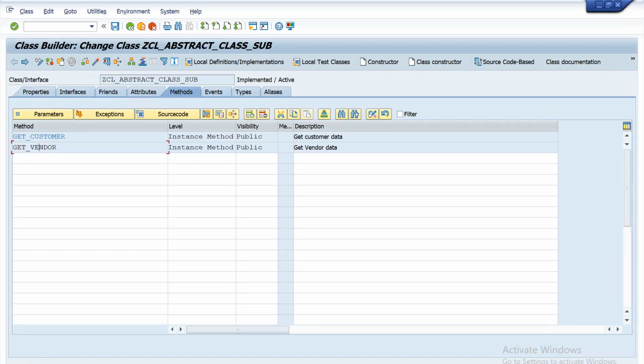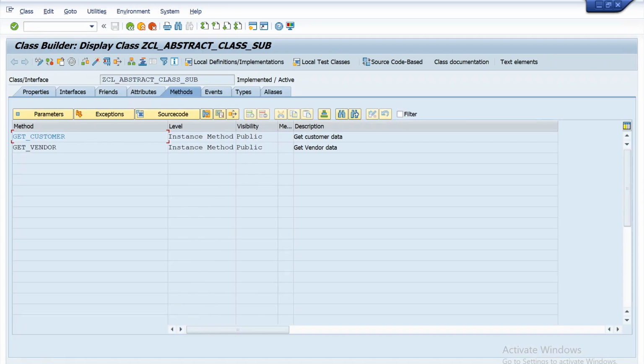Subclass. If you want to execute get vendor functionality, since it's an abstract method, we implemented it in a subclass, and we need to call the subclass. If you want to execute get customer, it is both. You can call superclass as well as subclass, because we are inheriting, right? You can create an object for superclass and call it, or create an object for subclass and call it. Both work in the same way.